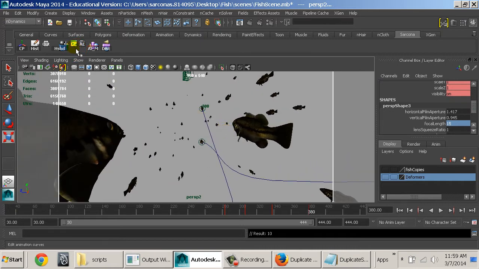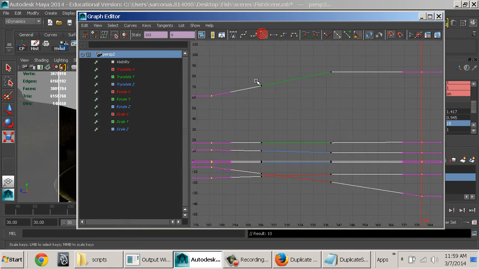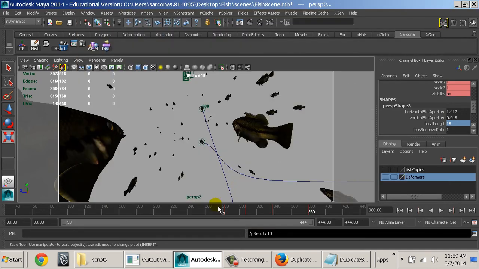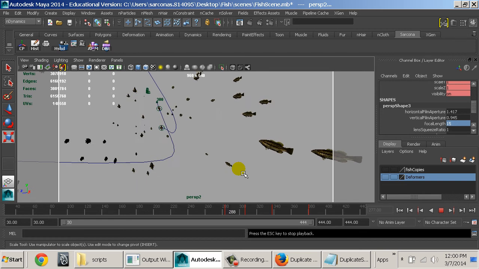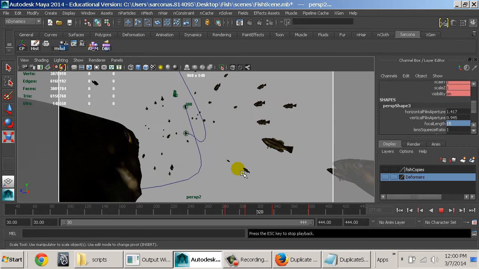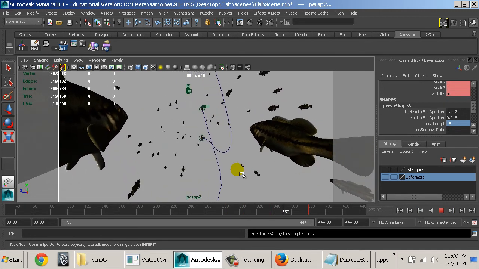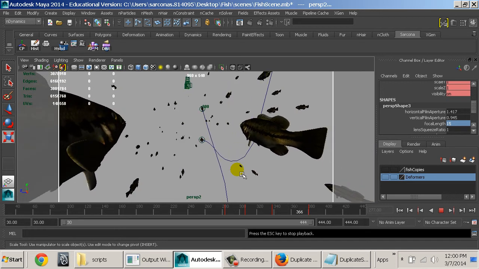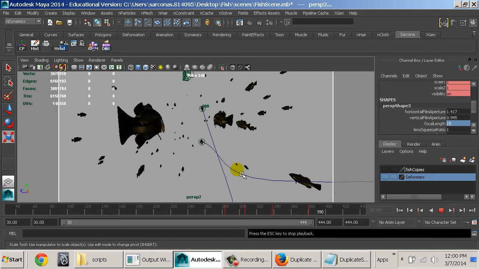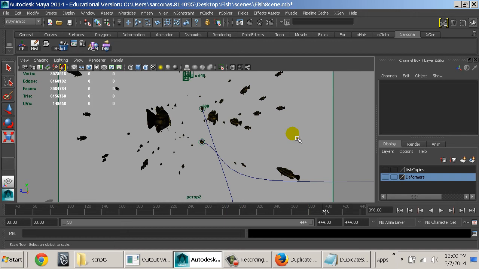There we go. So now let's go to the graph editor. These end ones here are linear. These middle ones are going to be spline. There you go. I like that camera angle. Okay, so I'm going to save this. And then rendering, same thing that we did last time.